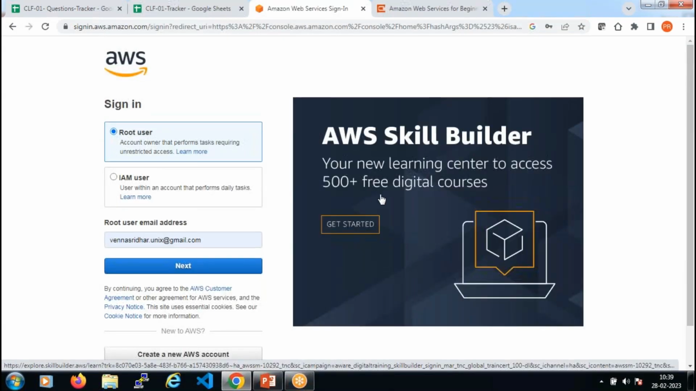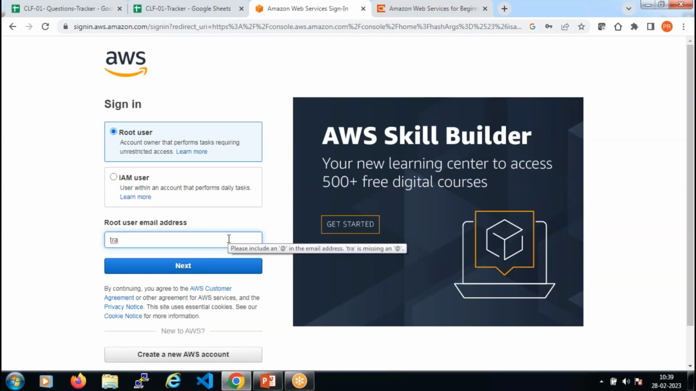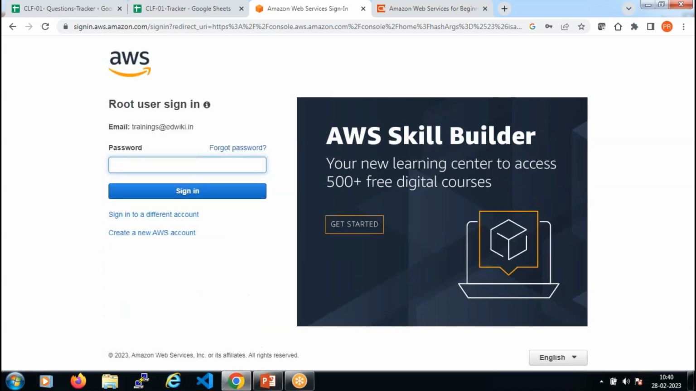So once you have the AWS account, you can log into your AWS account by choosing root user and specifying the email ID that you need to use. In my case, trainings at edwiki.in is the email ID that I have used to register my AWS account, and that I'm supplying here at the time of logging in. Let me supply my password, right?